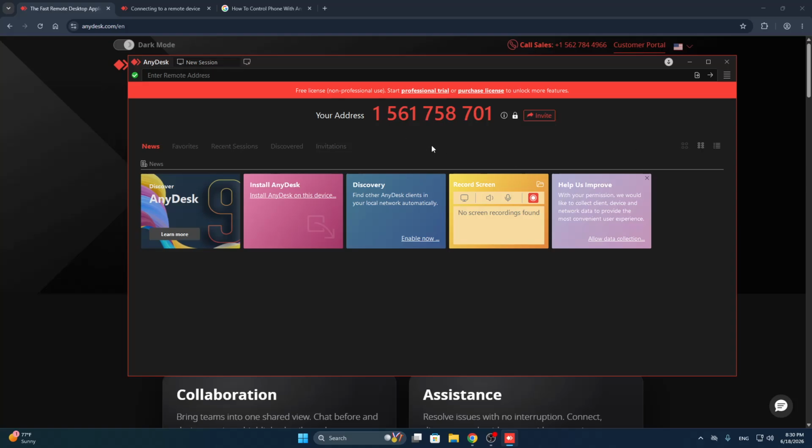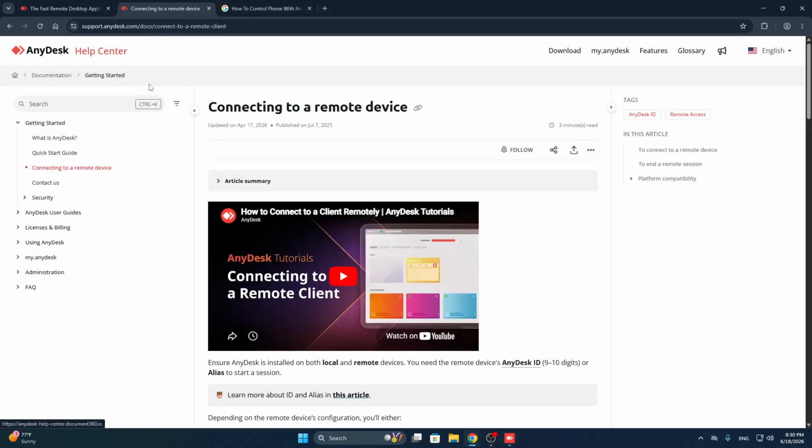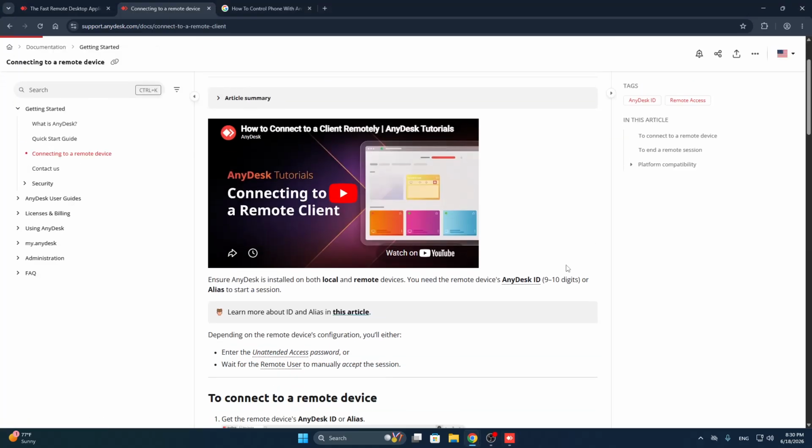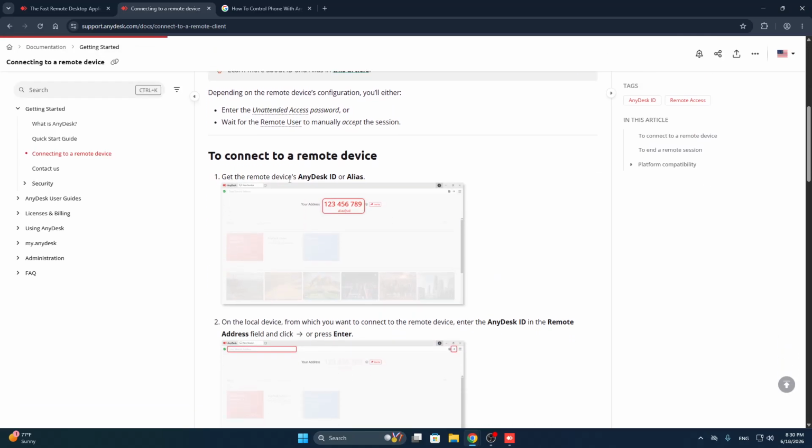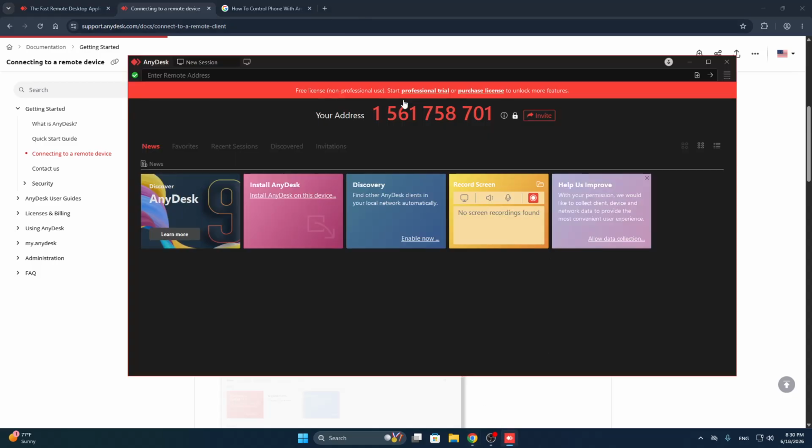So now we have set the program up, we can take a look at how to use it. Here we have the official support help center article on connecting to your remote device. Basically guys, here we have the step-by-step on how to get started. You want to get the remote device's AnyDesk ID. This is this ID right here.